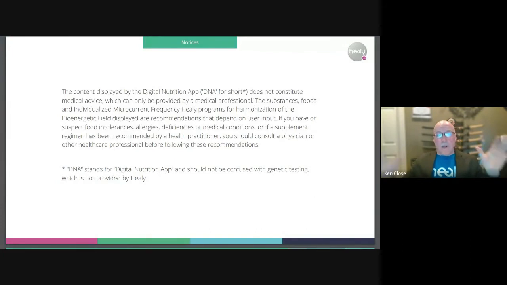So can everybody see my screen here? We're going to talk about the digital nutrition. Yes, it's perfect. Okay. So I just want to put this little disclaimer up on the screen at the moment because, of course, we're working with microcurrents and things that are very, very new in their application. But when it comes to microcurrent, it's been around since the early 1900s. It's been around a long time.